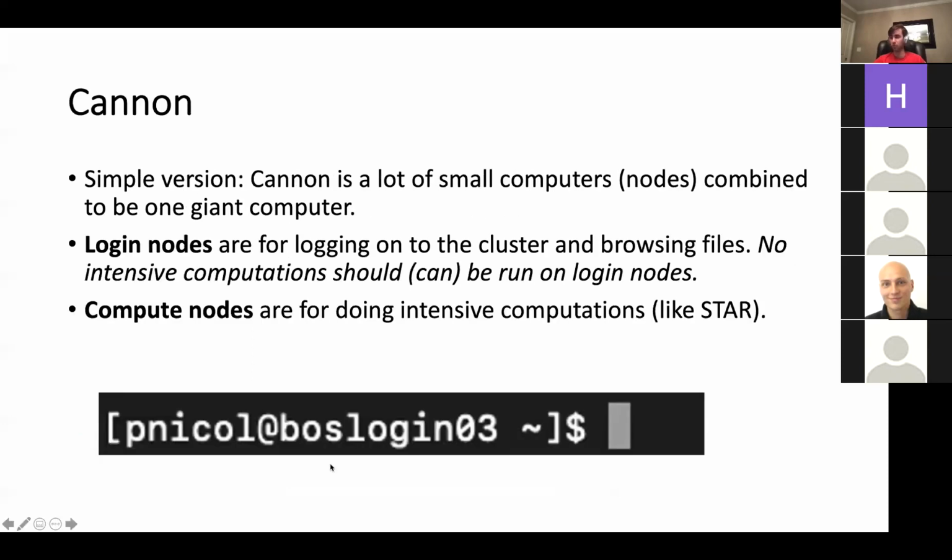I'm just going to briefly talk about Cannon. I know Martin probably covered that last week, but basically Cannon is a supercomputer or a cluster, which means that it's a lot of small computers, which we call nodes, and they're combined to work together as one giant computer. What you need to know is that each of these small computers is going to be doing a different task to serve the good of the larger computer.